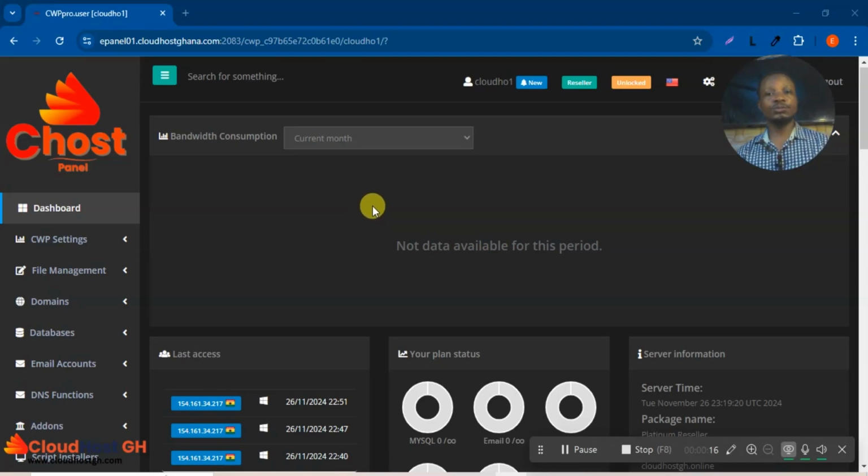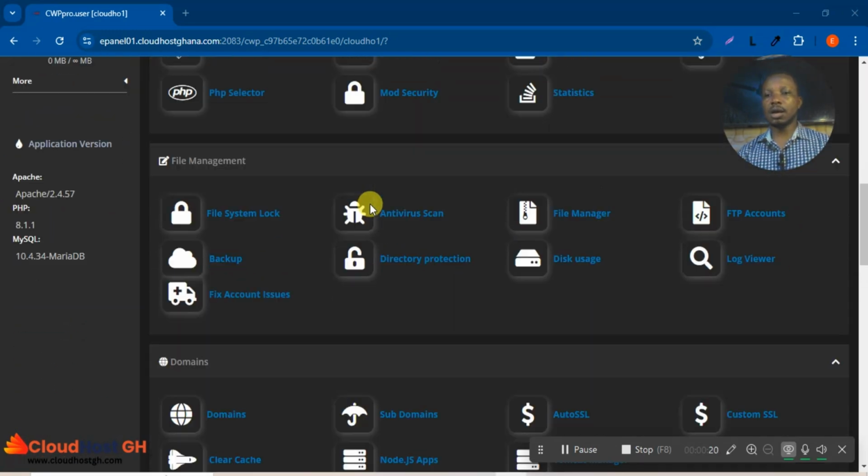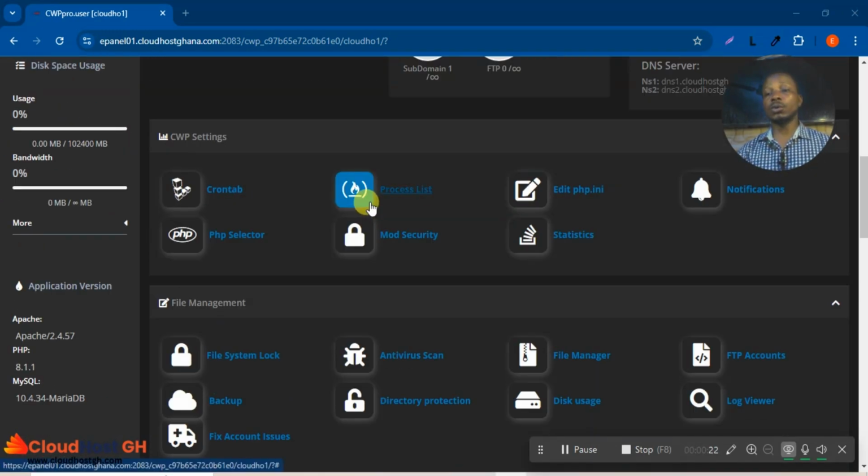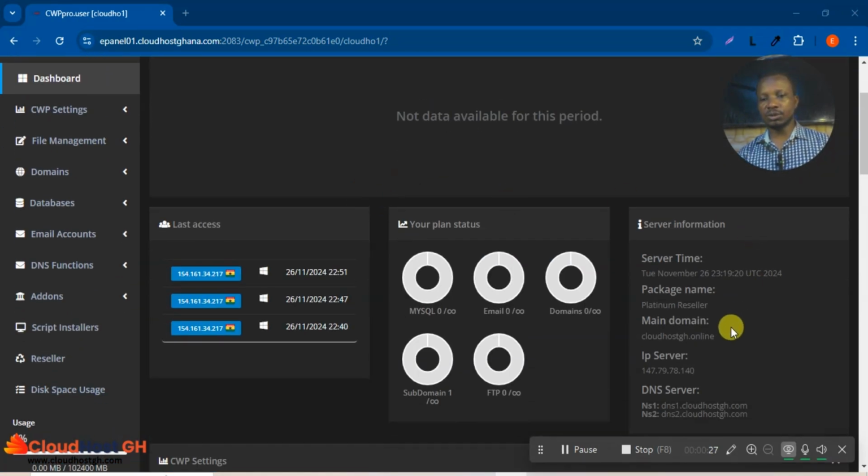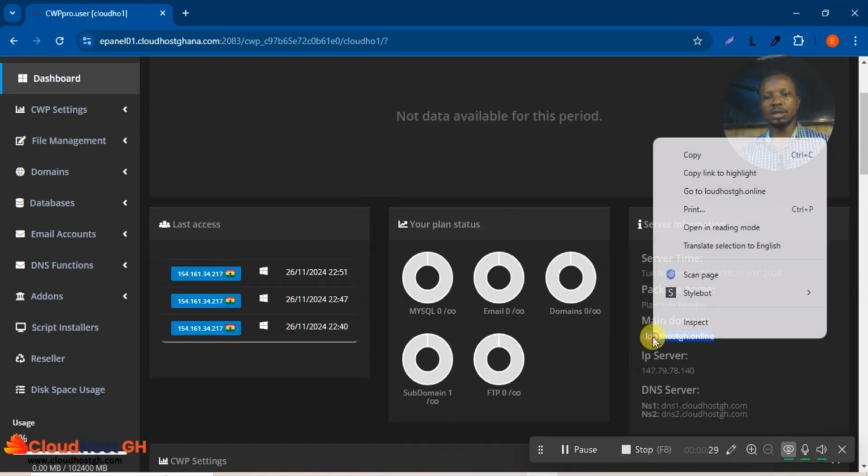Okay, so right now we are going to look at how to create our own name server. Okay, first let me show you something. This is my domain name. Let me copy the domain name here.